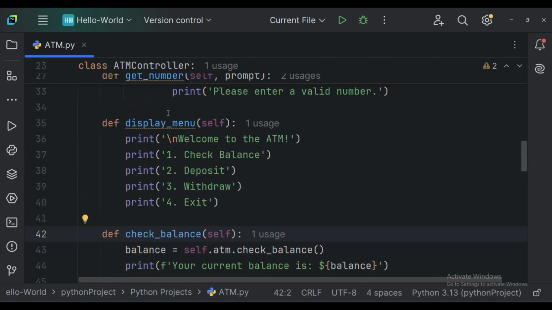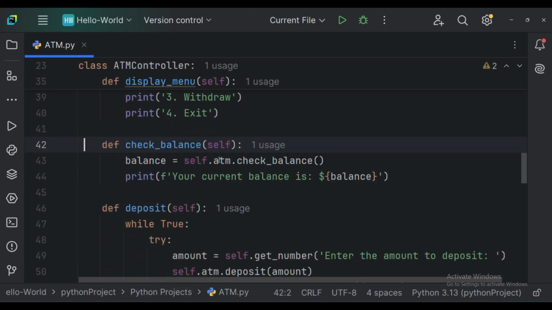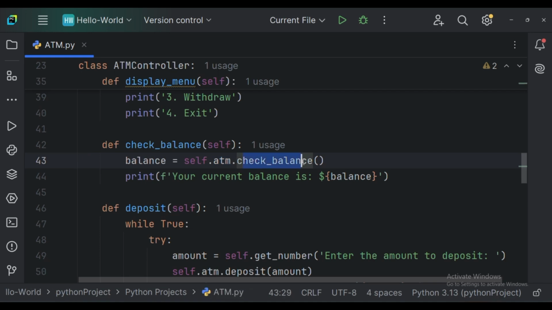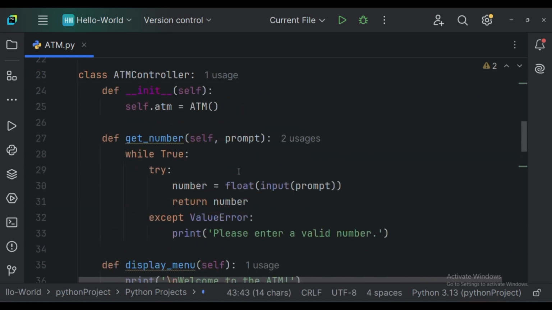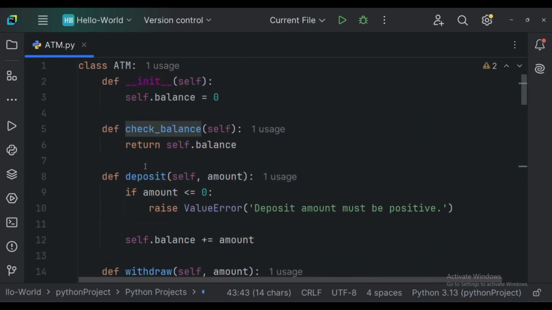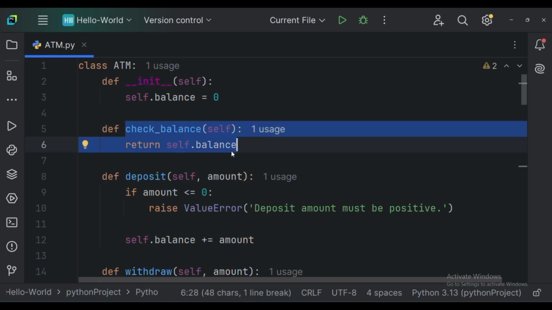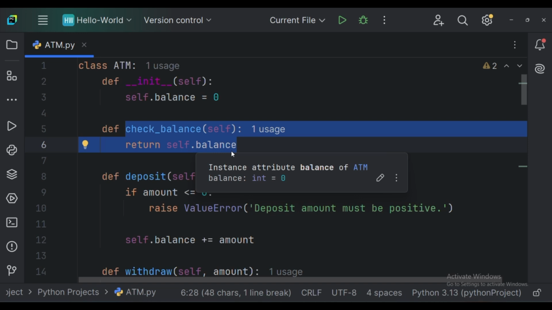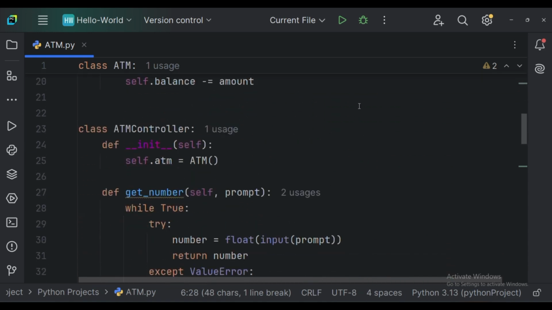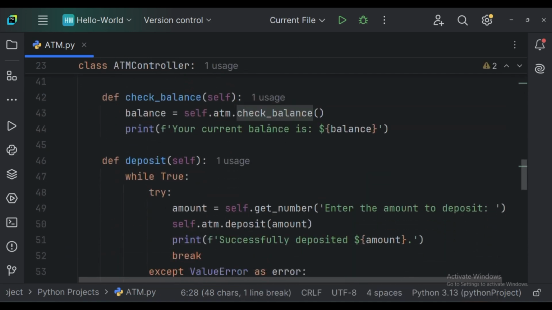So where is it calling? It's calling the check balance here. The object of that particular class is calling this method. And where is this method? This method is in our main class up here. Isn't it? This is the check method. It's calling the check method and it's going to return the balance. You see, the object of that class is calling it. And when it calls it, what happens?